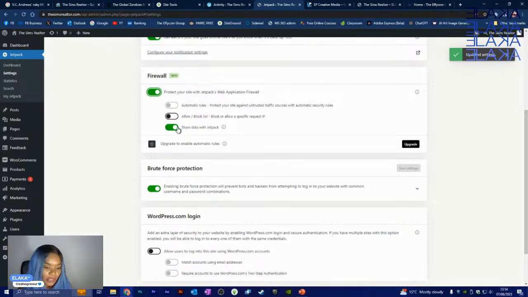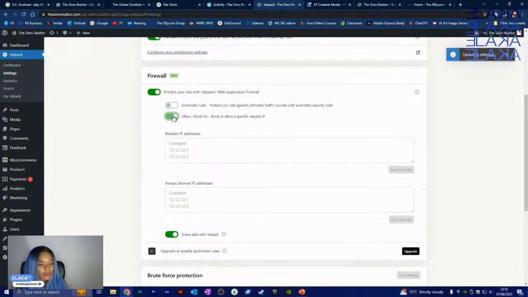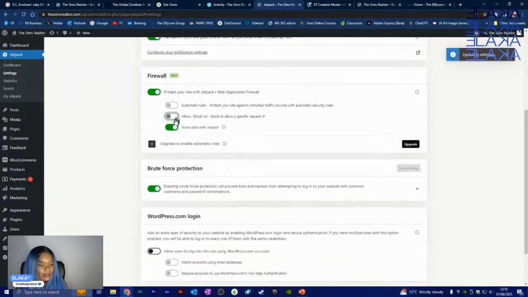Automatic rules, protect your site against untrusted traffic sources with automatic security rules. Allow or block list, block or allow specific request IPs. Share data with Jetpack, that's fine. And then this one is grayed out. I don't know why. Let me see if I do that. Yeah, okay. This one's grayed out because I think it doesn't matter. So share data with Jetpack is fine.